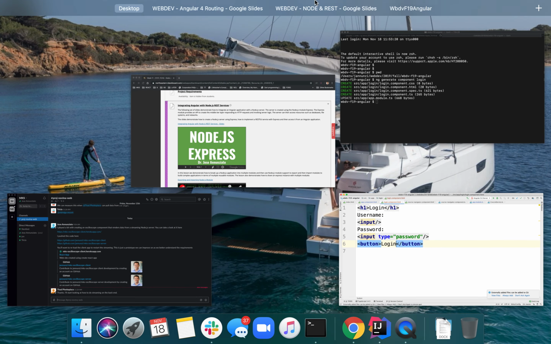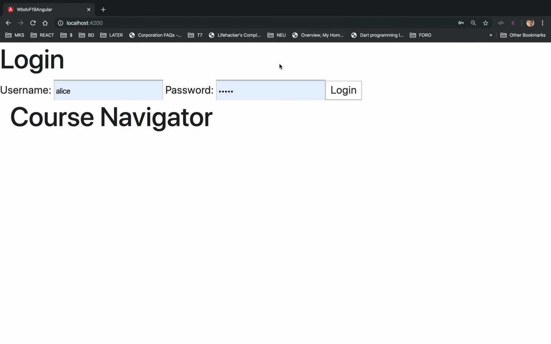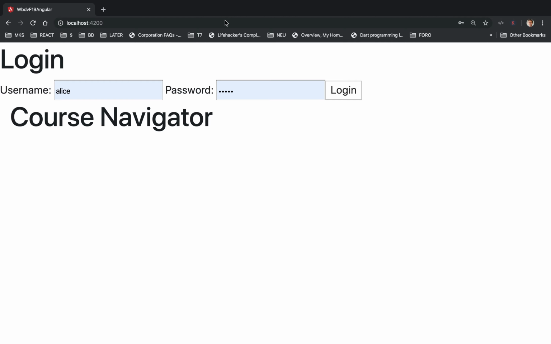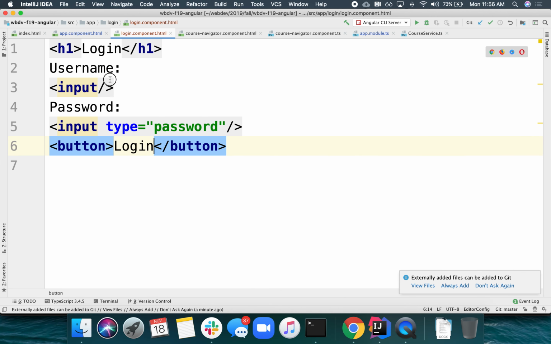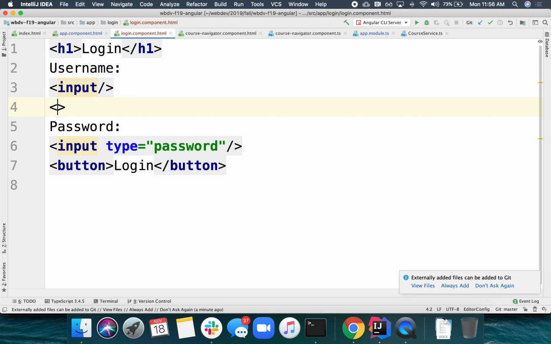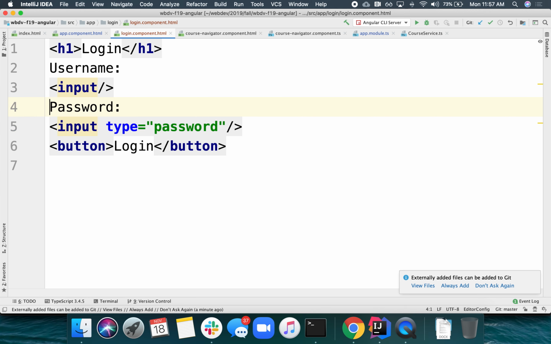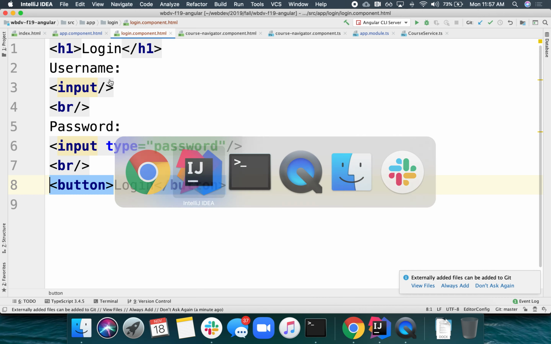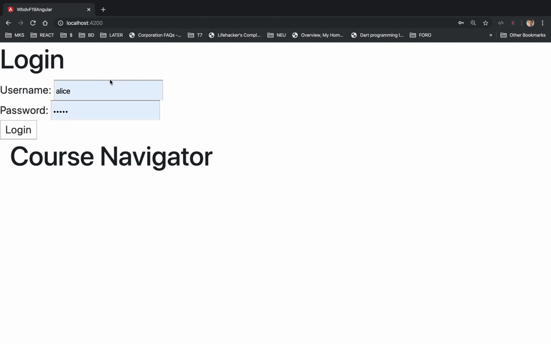Let's see. There it is. Looks awful, but it'll do the work. There it is, right? User login. Let's maybe improve it just a tiny bit. We'll put a break here, another break down here. There it is, our login page. Everybody okay? All right, excellent.